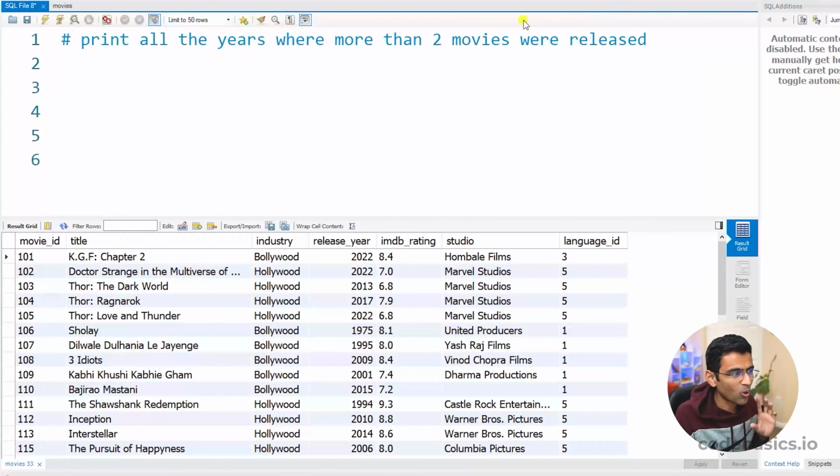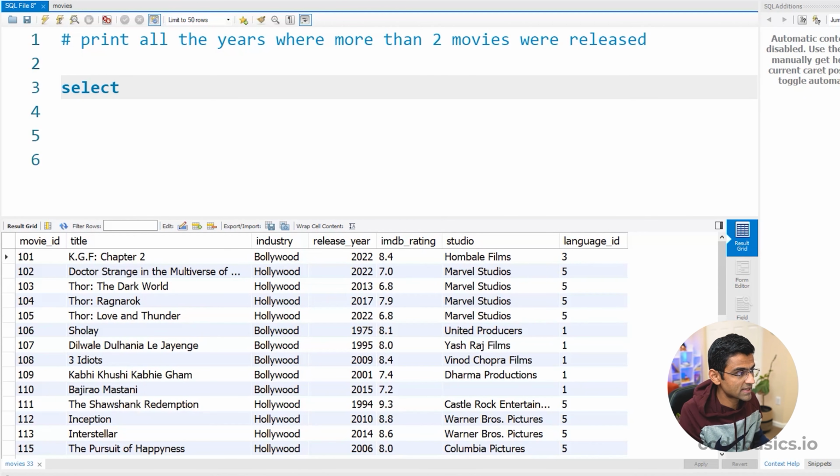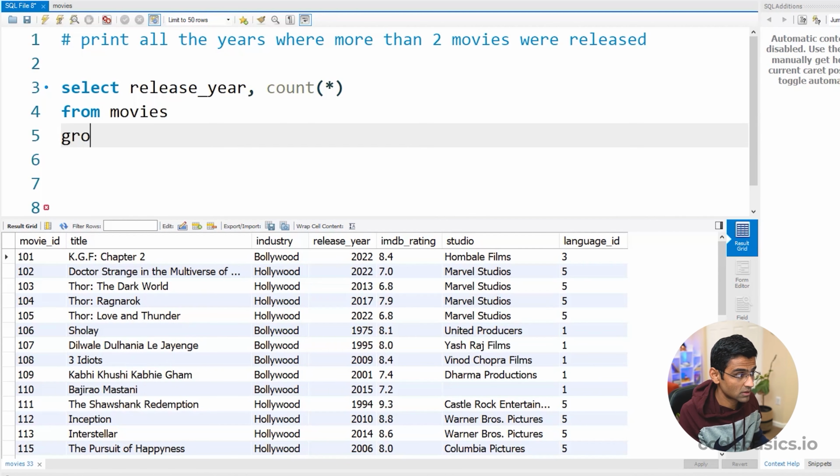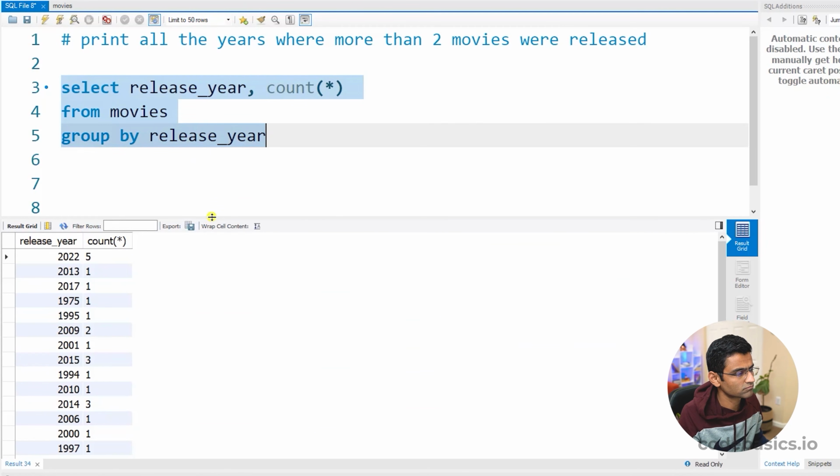Let's say you want to print all the years where more than 2 movies were released. How would you do that? This is clearly a group by operation because you are grouping your rows based on the release year and you're getting a count. So let's write the query. We'll say select release year first. So you want to print a release year and the count of movies. So you would say count star from movies and group by release year. Okay. And when you execute this, you get the count.